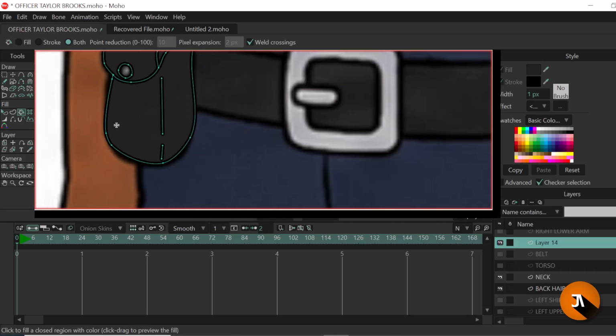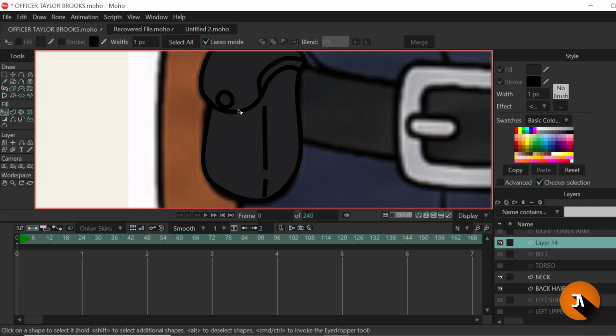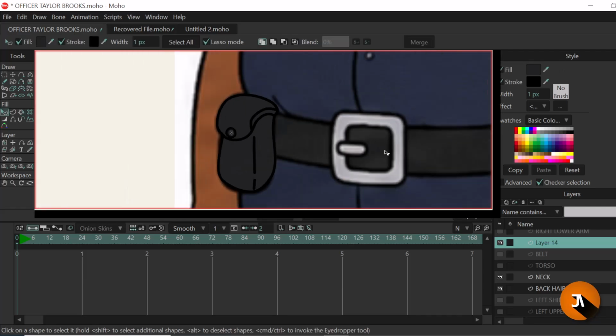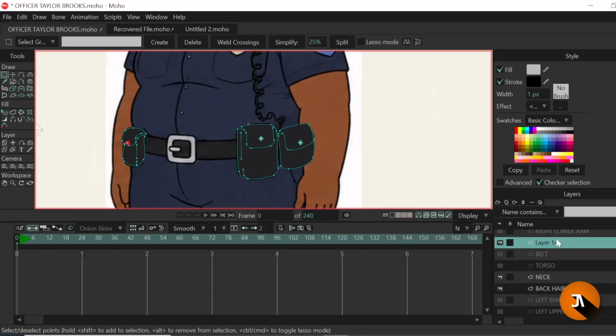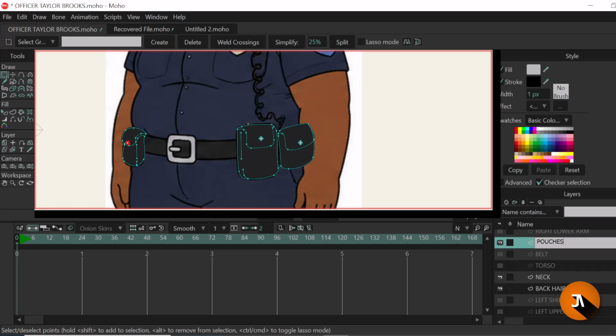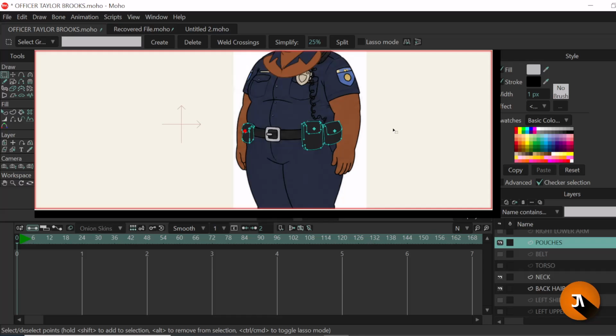Okay. So for this other one, let's fill the color first, then change it later. It's going to have the same color as this. All right. So these are our pouches. Let's name that layer pouches. All right. So with this, we have finished everything for now for the upper body.